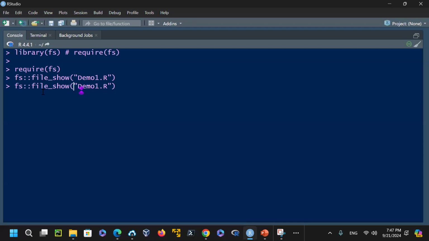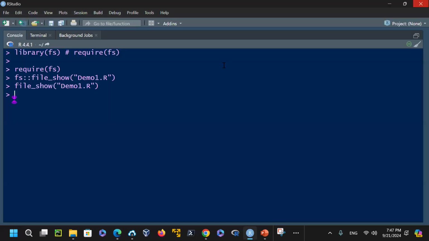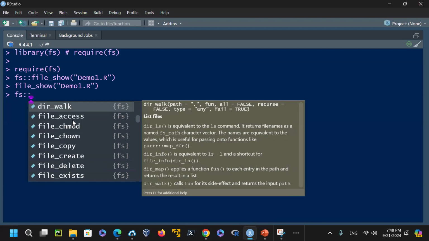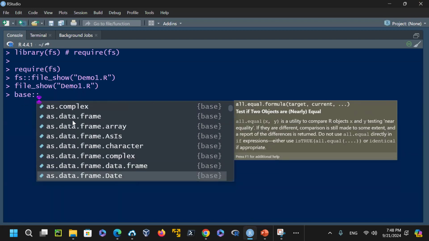Since the library is loaded, you could also do file show demo. That will do the same thing, because I don't need to say the namespace or scope resolution. At this time, I know that this package is already available for me. But to get a list of the available functions, you're not going to know every one of thousands of packages and hundreds of thousands of functions. For example, if I say fs here, colon, look at the list of commands there. Each one requires some arguments or parameters. Similarly, base, colon, you could see a list of all the base functions. When you press tab, since it was already loaded, I could already do all of these.